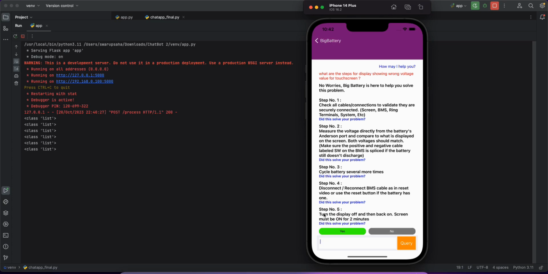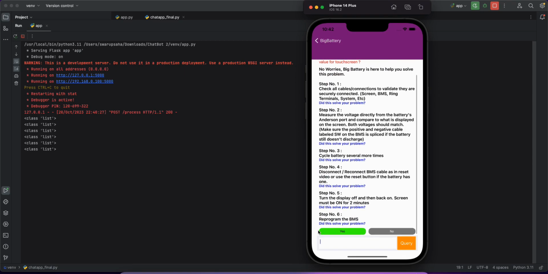So this is step 5. Maybe this problem is not yet resolved, so the user says no. The user comes to the final step, but again the user is not aware that this is the final step. See, it's saying to reprogram the BMS. It's asking did you solve the problem? Maybe yes, maybe no. Maybe the problem is still persisting. The user is thinking that maybe some other solution will be provided.